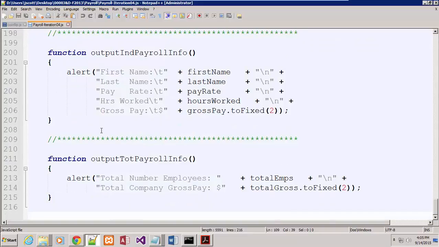Okay? This is how we're getting introduced to writing different functions in our program. That's really about all I have to say.